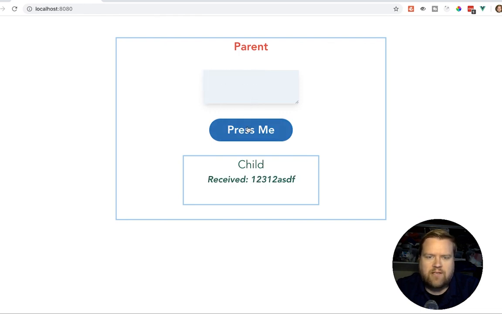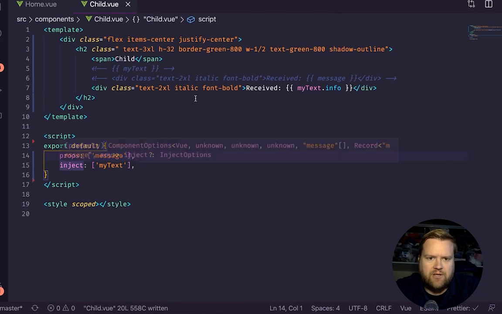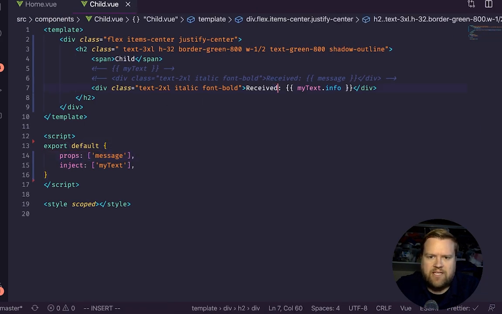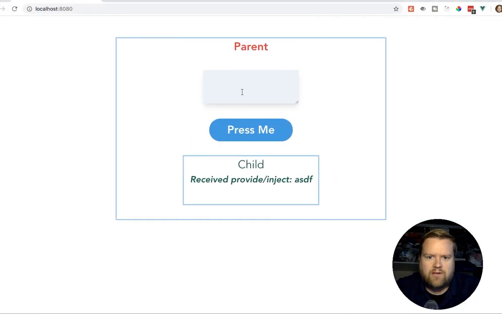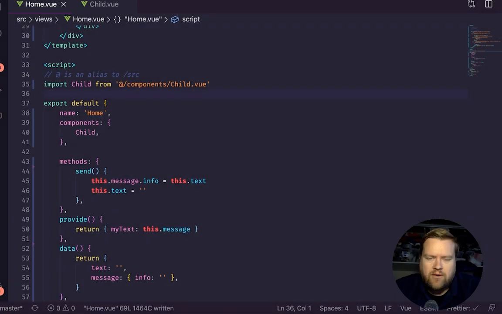So now we're using provide and inject instead of the actual props to pass in, just to make sure we're doing this right. I'll put received provide inject. You can see it's actually working. Now if I press it like there, cool. So it's working as expected. Okay, cool. So let's try our next one, and that is using .refs.